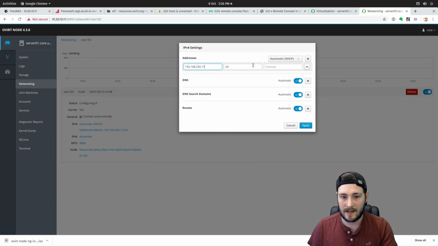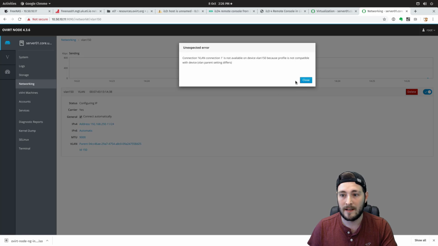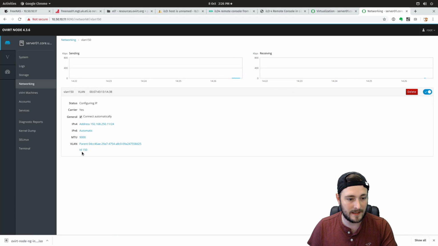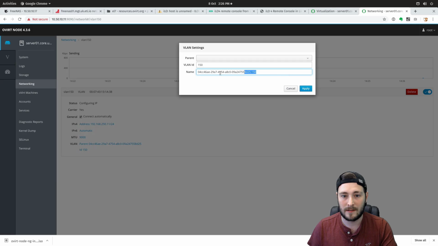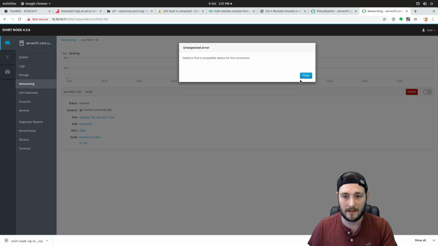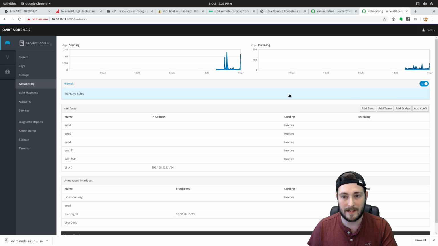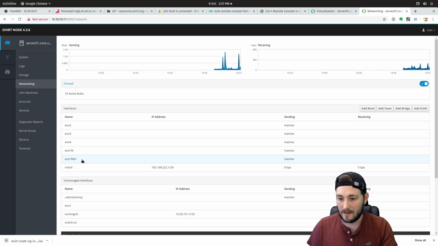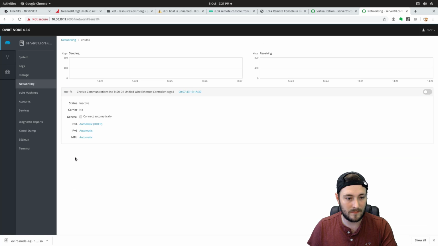Okay, so I just obviously didn't configure this correctly. So let's set this to manual. Let's make sure that we're set to that, and apply. VLAN parent setting diff. All right, let's have a look. So our parent is this one. Apply. Okay, let's delete that. Let's start again. No carrier, that's fine. That's what we expected for this interface.